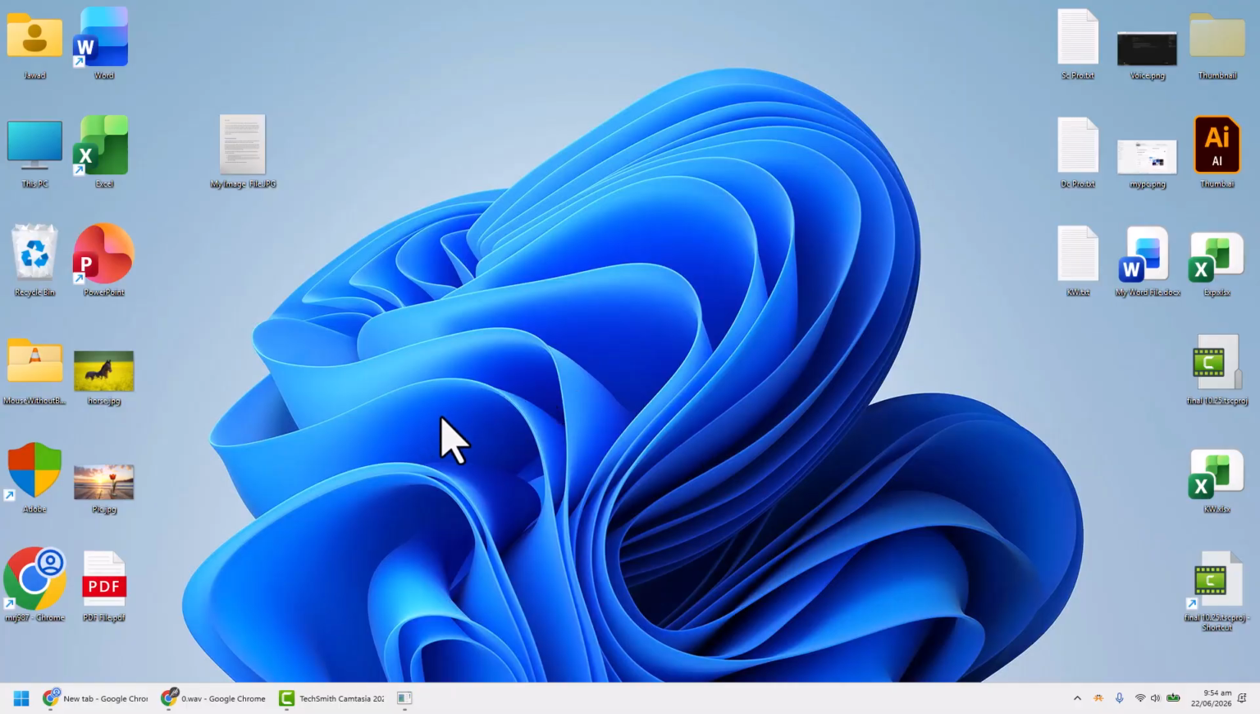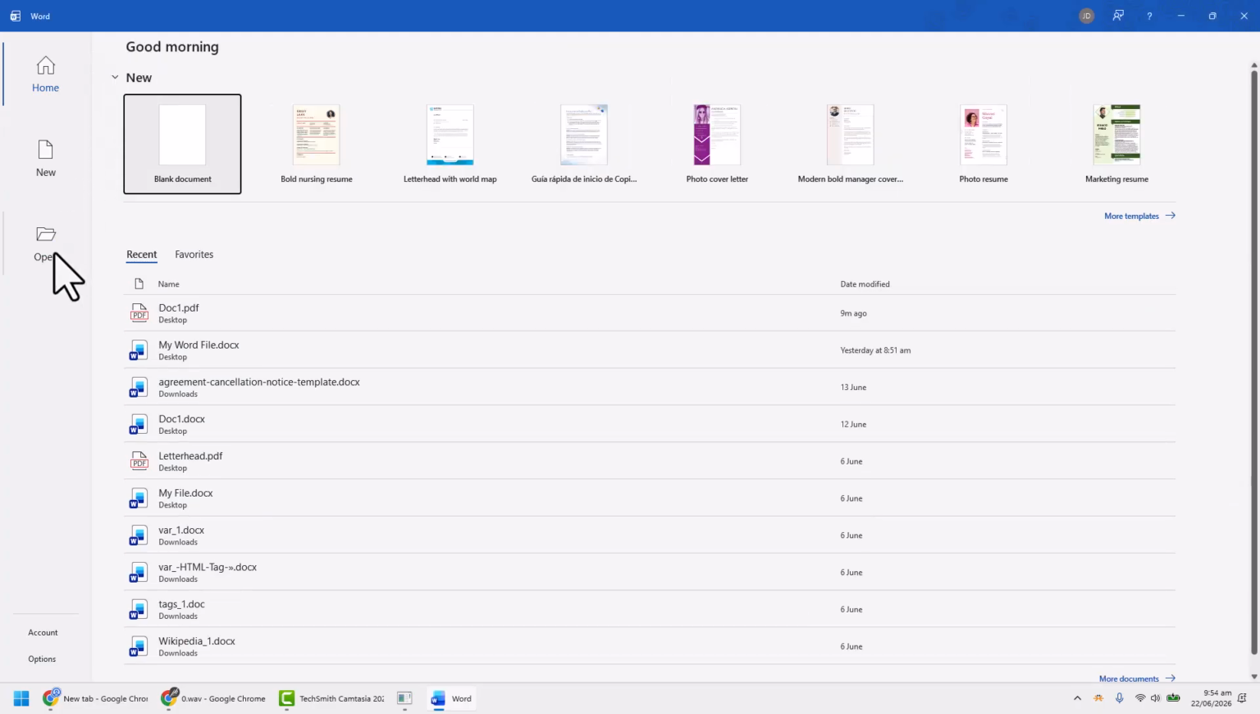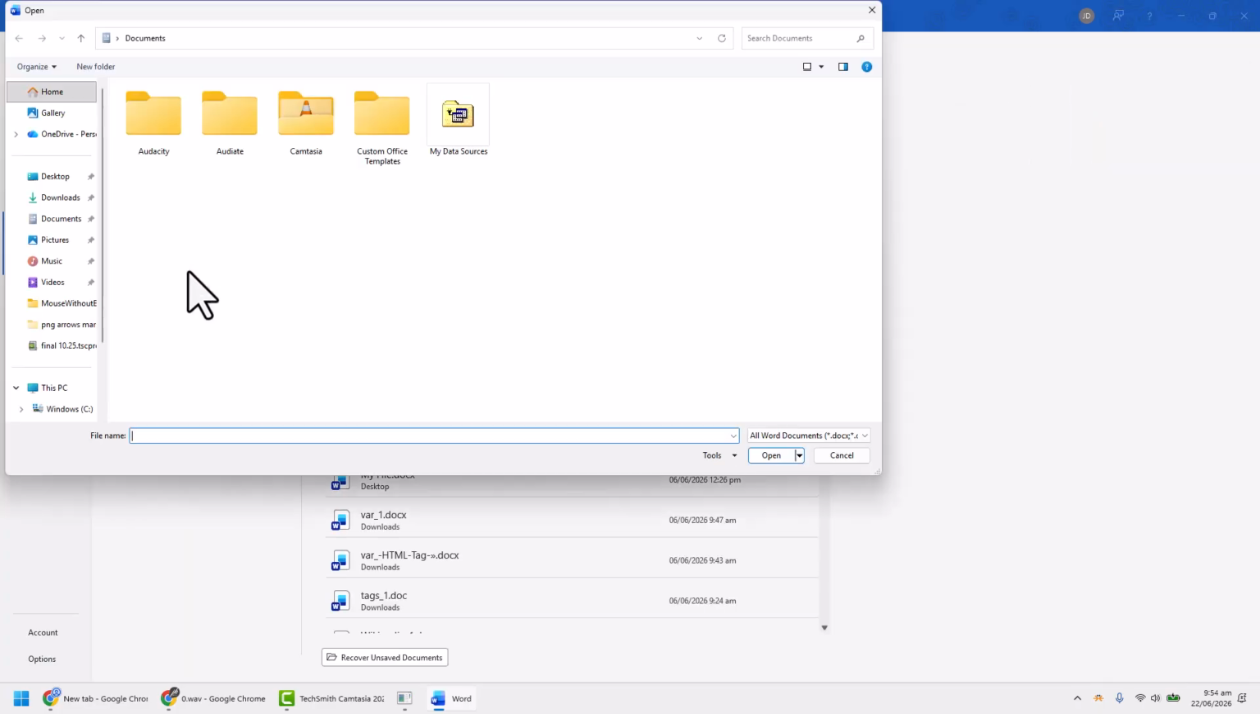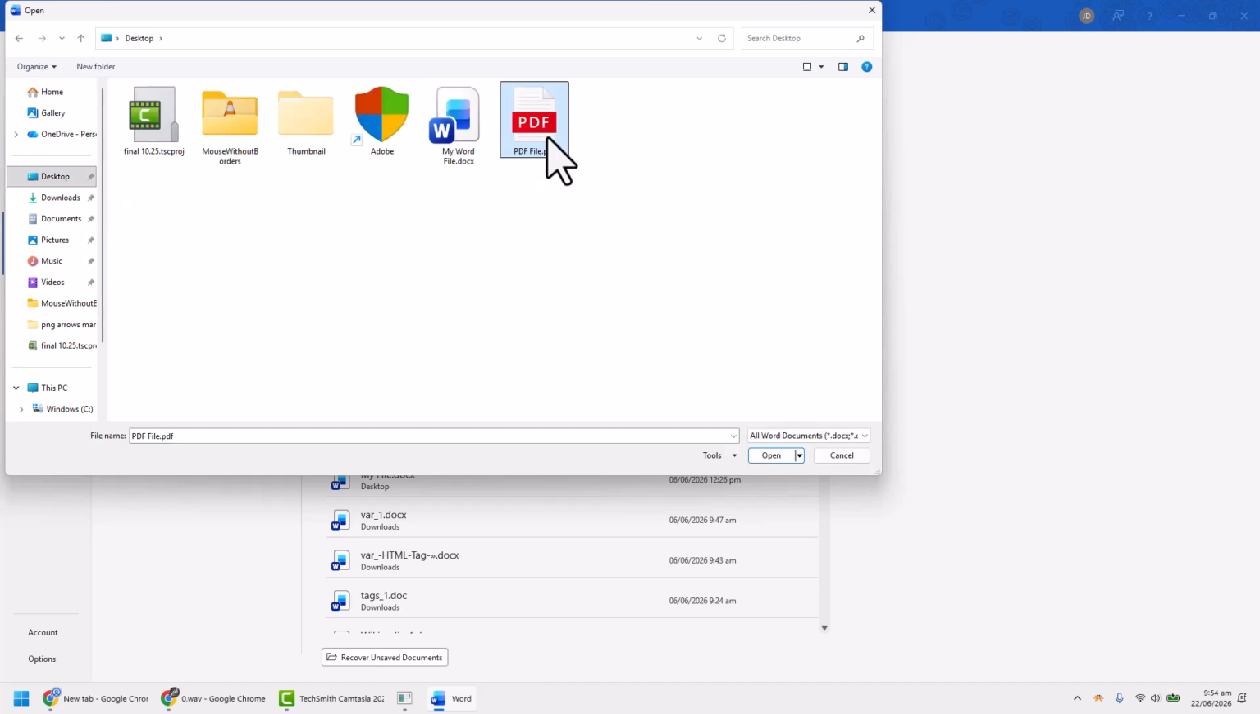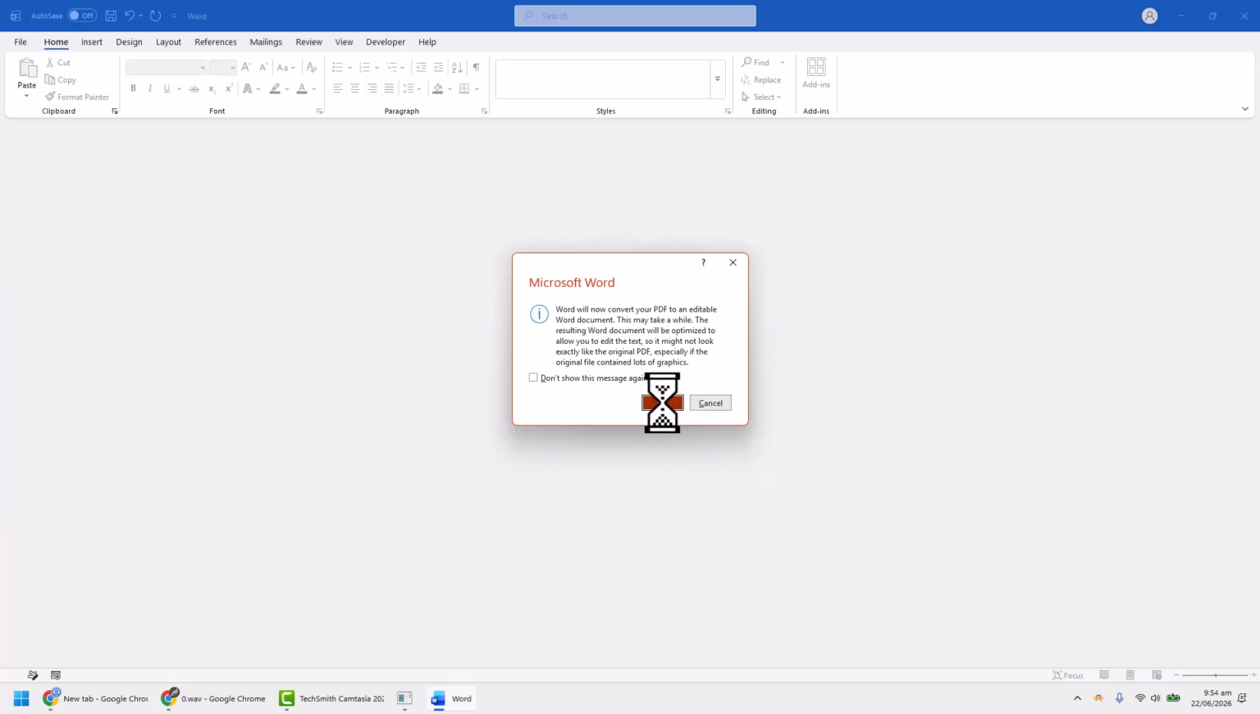After that, open Word again and click Open. Select Browse and open the PDF file you just created. Word will show a message saying it will convert the PDF into an editable document. Click OK. Wait a few seconds and Word will convert the image into editable text.